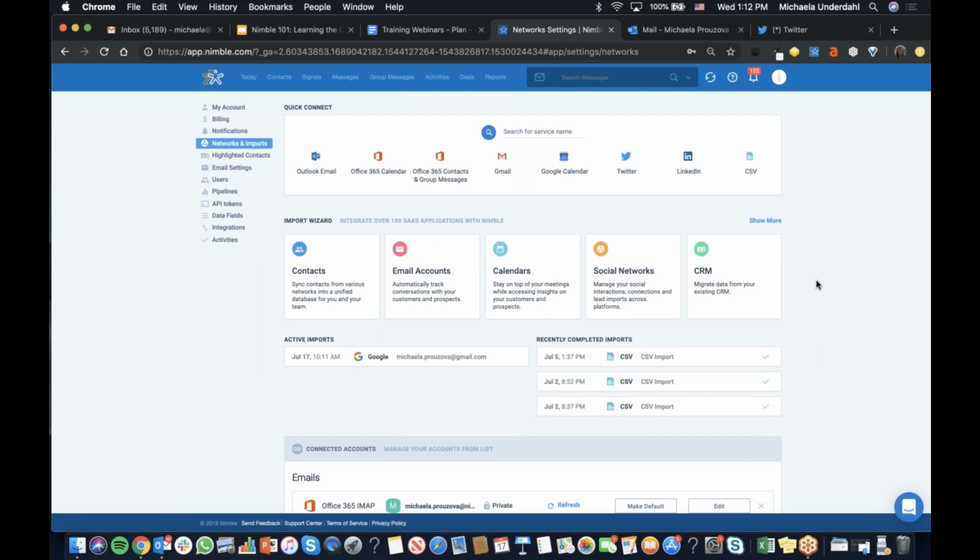So after you've connected your emails, I would... actually, let me back up. I forgot one thing. Once you connect your Gmail, and if you want to start using our group message feature, which Nimble offers, we allow you to send up to 300 messages per day per user that are sent individually.